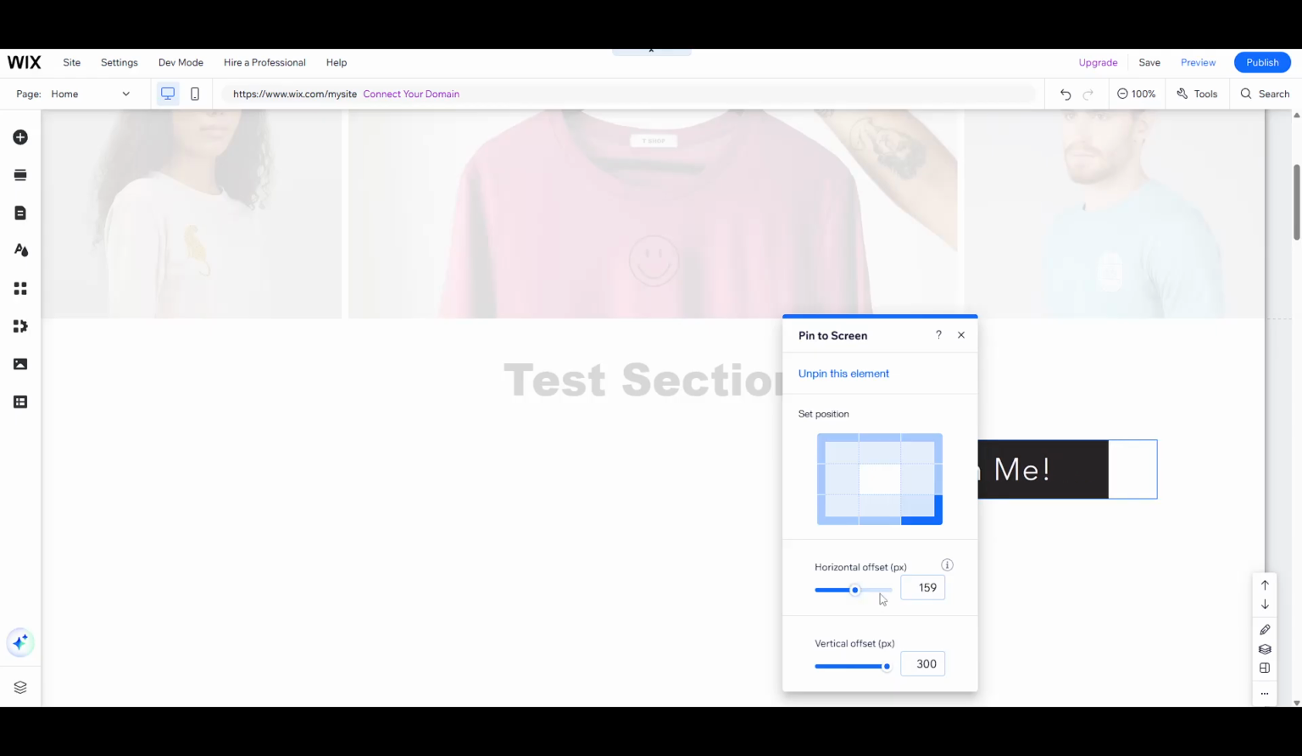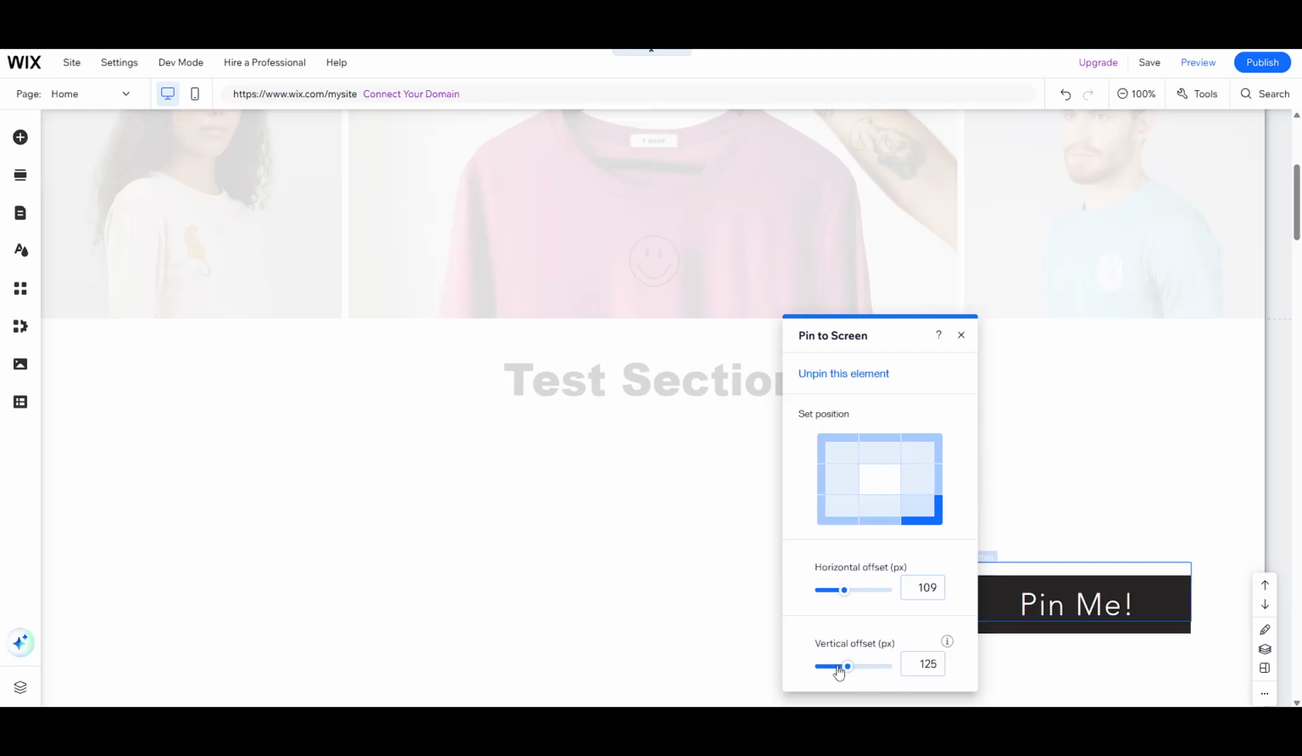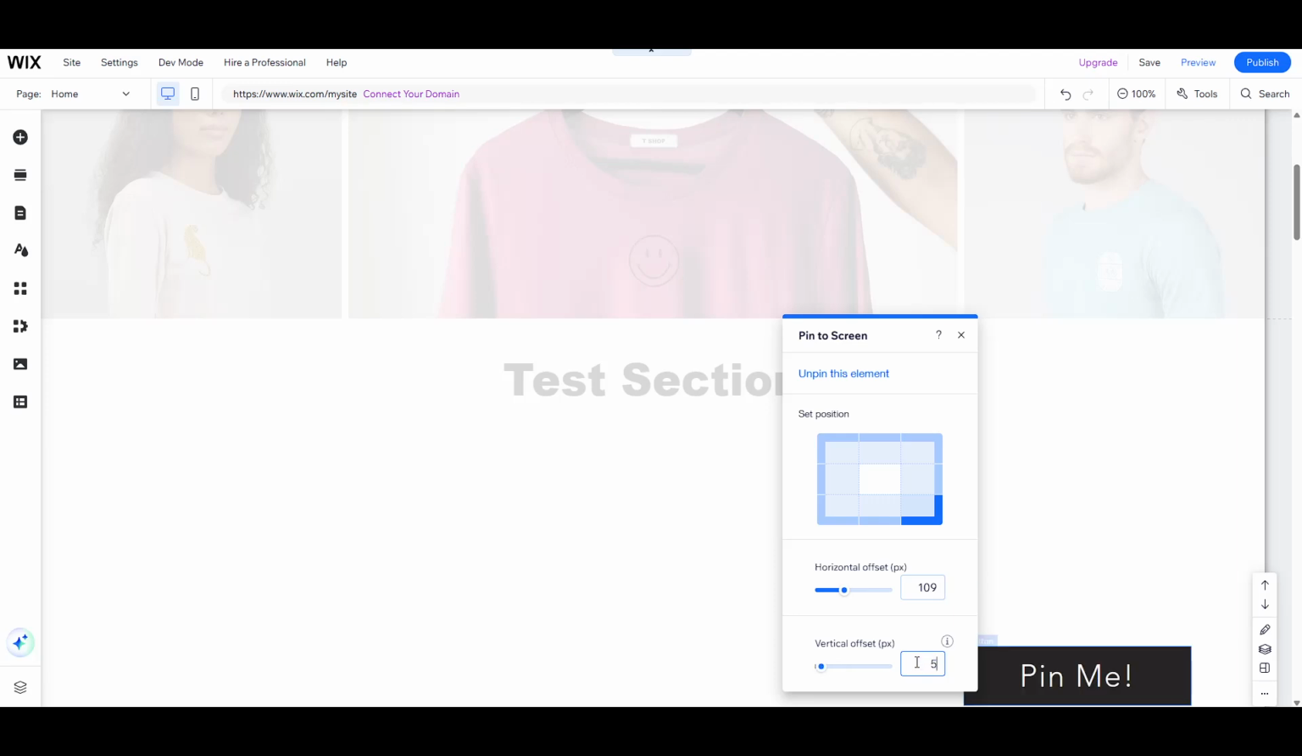If you prefer to use a specific numerical value for precise placement, type that number into the field beside the slider. This feature is excellent for achieving just the right alignment and can be particularly handy when aligning multiple elements in harmony. Similarly, for vertical adjustments, use the vertical offset slider.